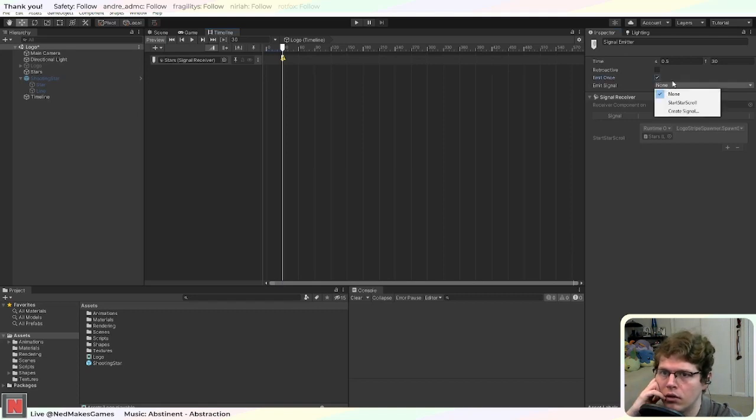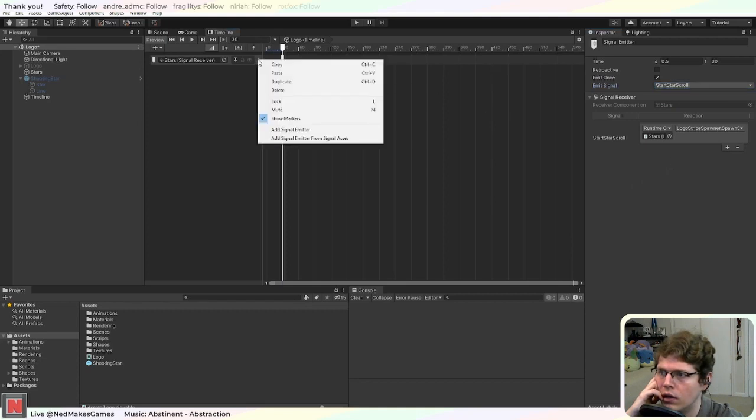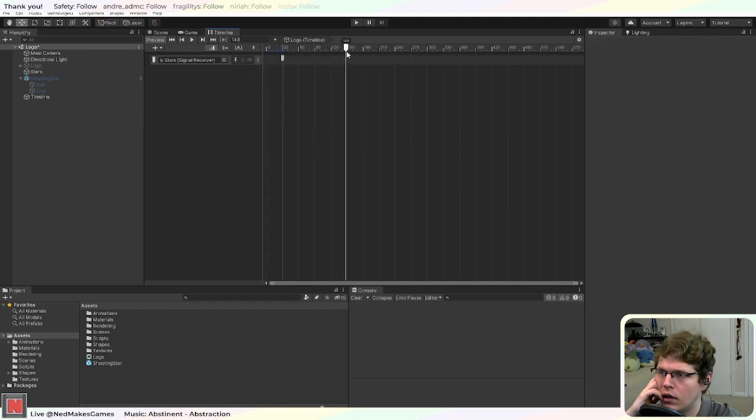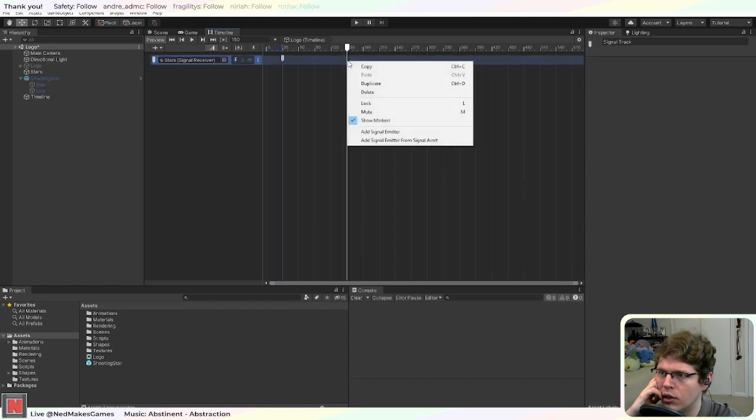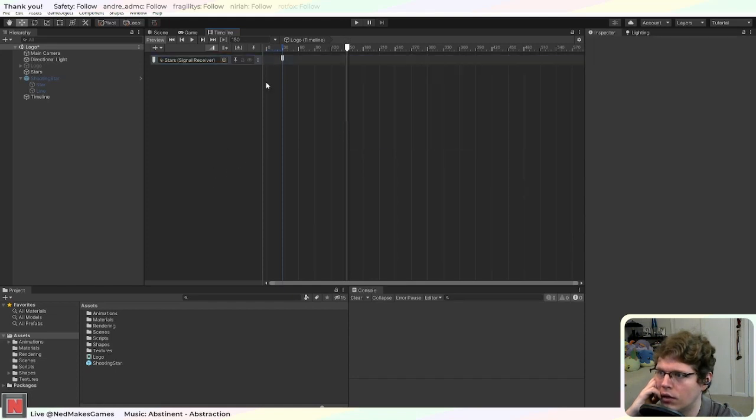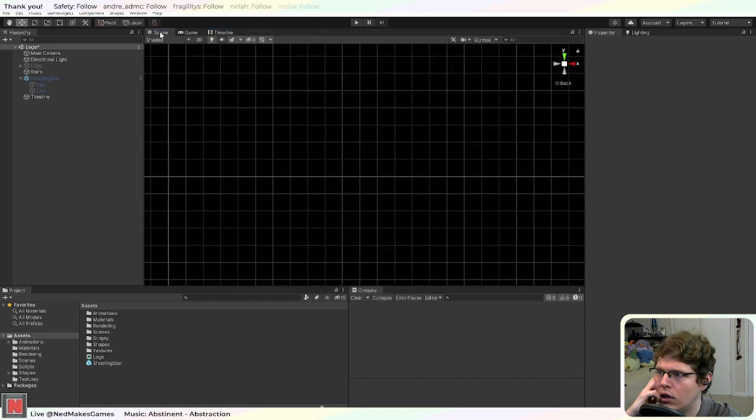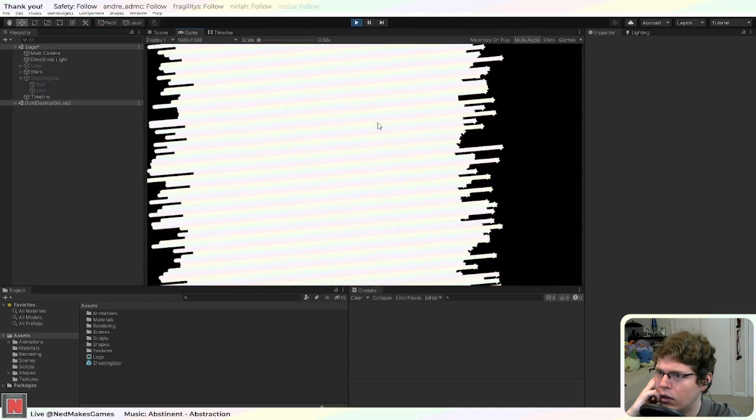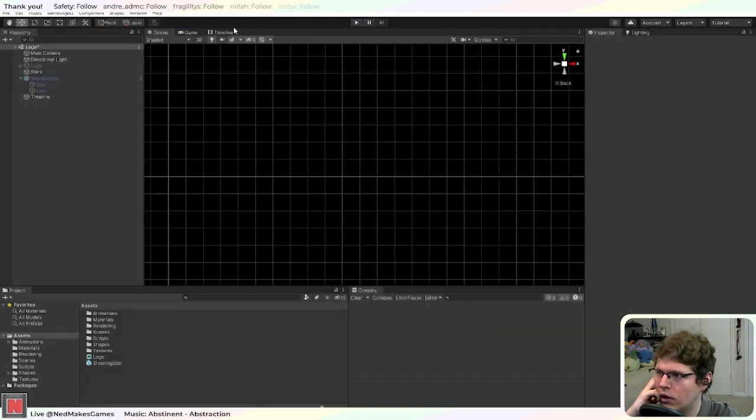Emit once. Start star scroll. Probably a keybind just to do that more easily, but oh, you can just right click. Okay, so let's see. If I press play, okay, so that did work.